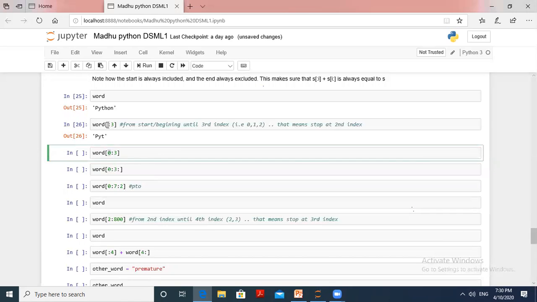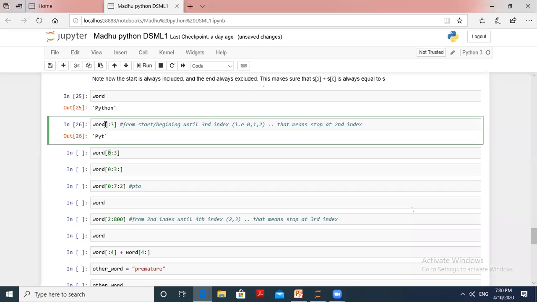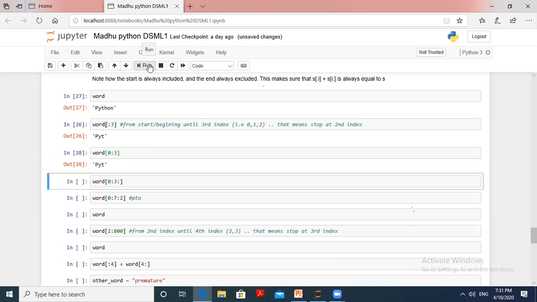Yes, 0 position. You have not given the first parameter, so it will take a default of 0 only. What about this instruction? Same. Why did it happen? 0th position to third position, and the step size is not given. Nothing but the same, 1. That is the default.